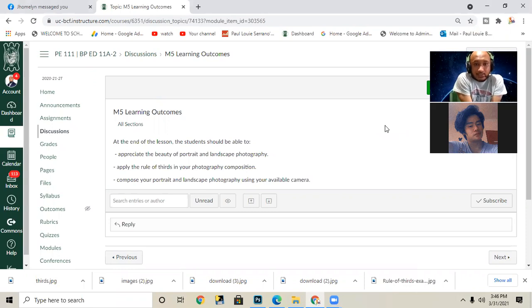At the end of the lesson, the student should be able to do the following. Appreciate the beauty of portrait and landscape photography. Next, apply the rule of thirds in your photography compositions. And last, compose your portrait and landscape photography using your available cameras.